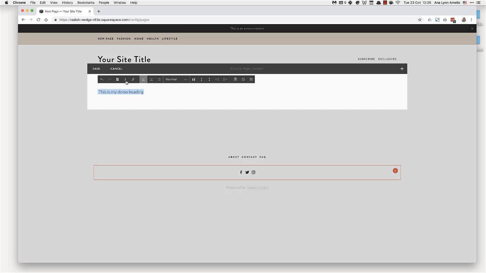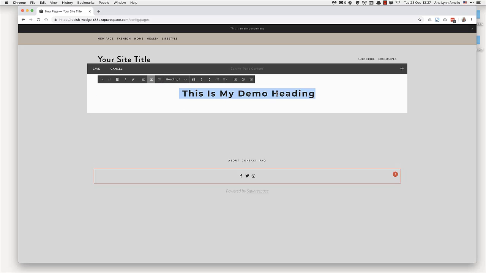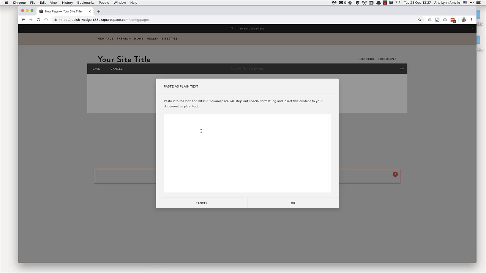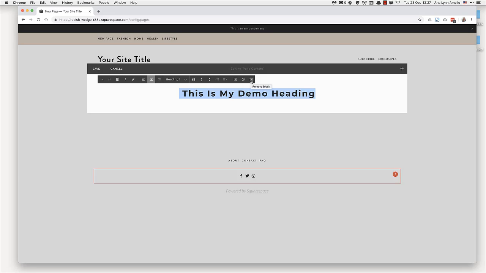You can bold or italicize the text. You can control the alignment, decide whether it's normal text or heading 1, 2, 3 or a code. Let's set this to heading 1 and change the alignment to center. You can also add quotes, links, bulleted lists, or change the indentation of the text. You can also paste the text as plain text, which is useful if you're writing your posts or contents for your website in Word or Google Docs. You can also remove all the formatting, and you can remove the block by clicking the trash icon. So we've entered the demo heading.